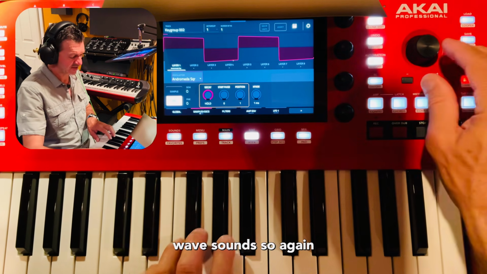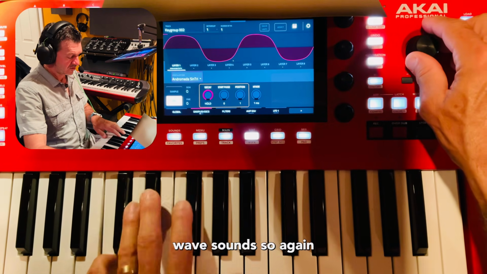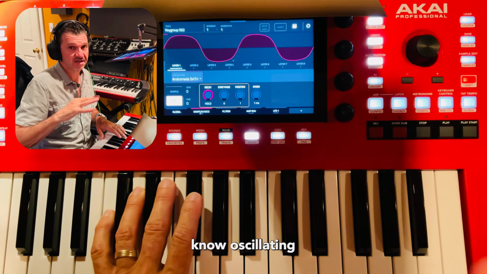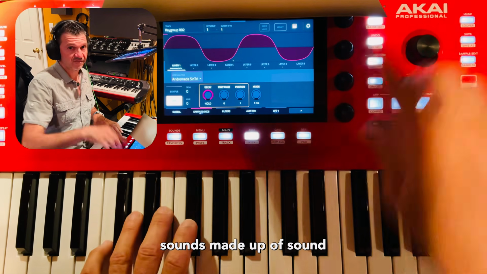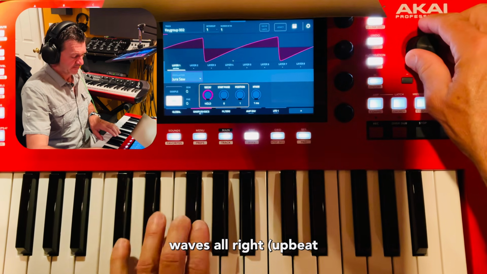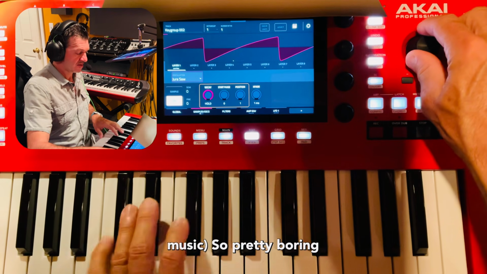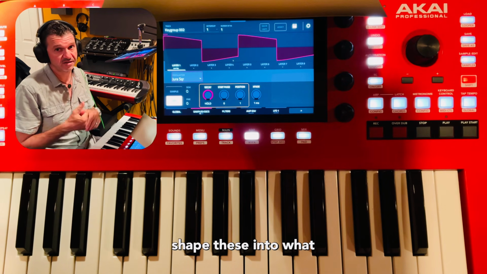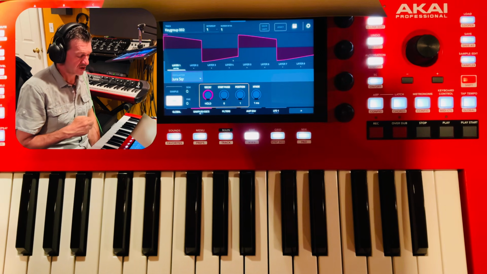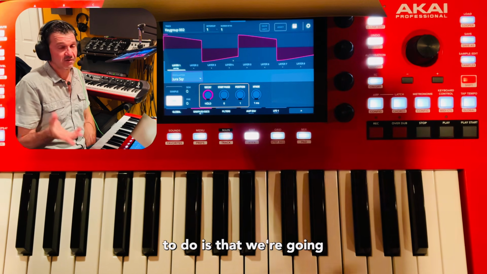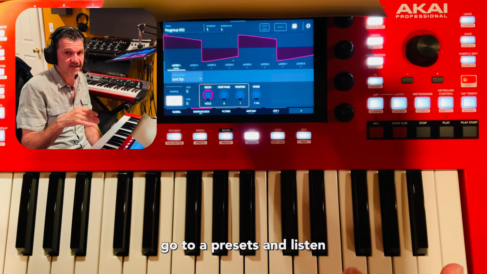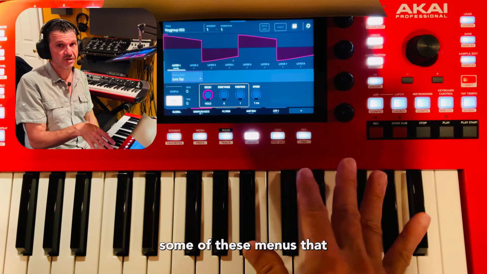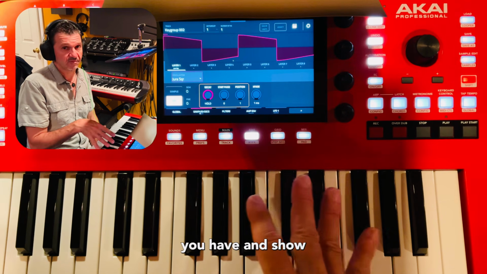I really like square wave sounds. So again, these are raw, naked, oscillating sounds made up of sound waves, all right? So pretty boring stuff. It takes a lot to shape these into what you want. So in a few minutes, we'll go to a preset and listen to some of those. But first, I'm going to try to take you through some of these menus that you have and show you how we can manipulate the sounds.